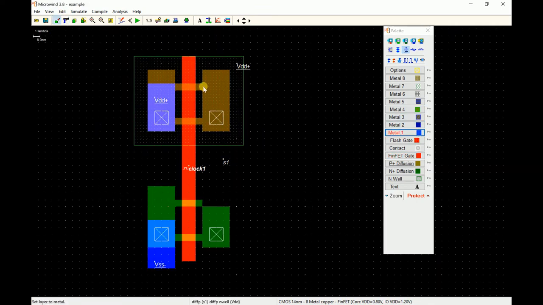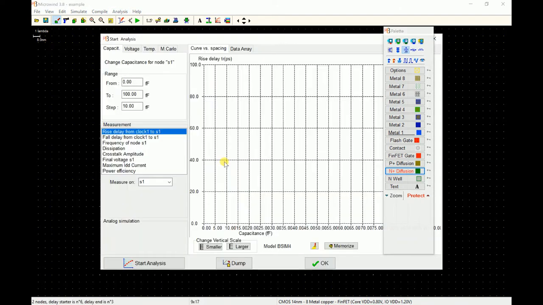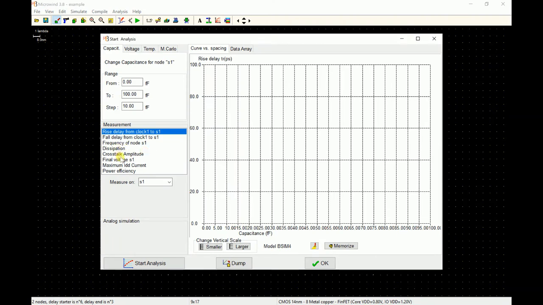So I just reconstruct this. We can just reconstruct the metal layer and the diffusion. Okay. So I just do the parametric analysis. Okay. So we can do the power dissipation effect.